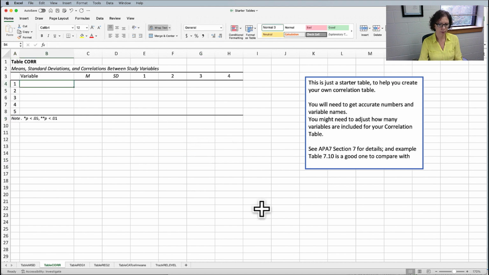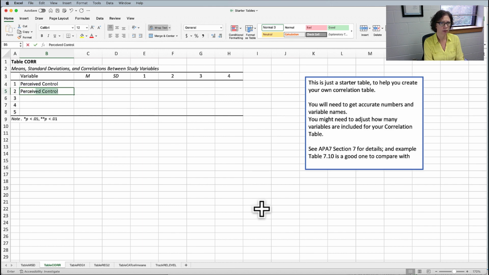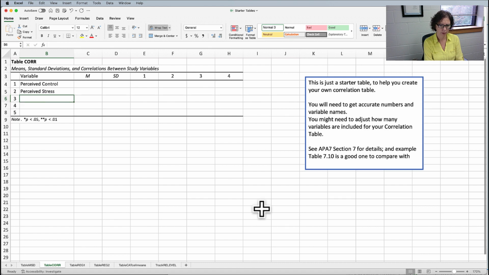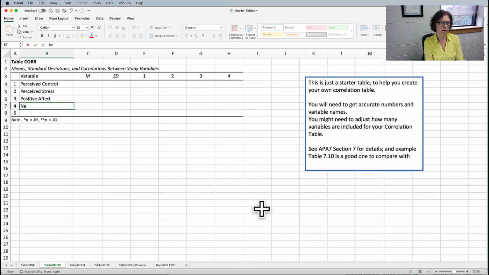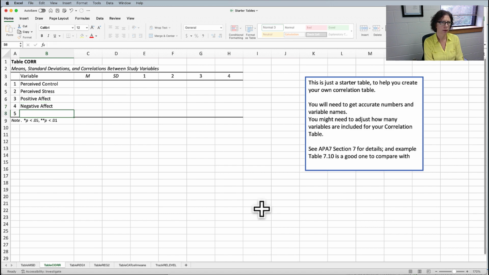So my variables are perceived control, perceived stress, positive affect, negative affect, and life satisfaction.